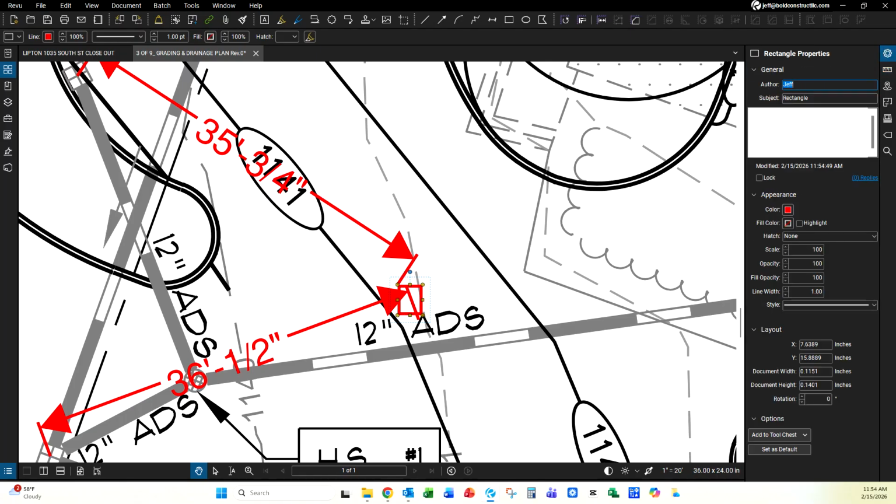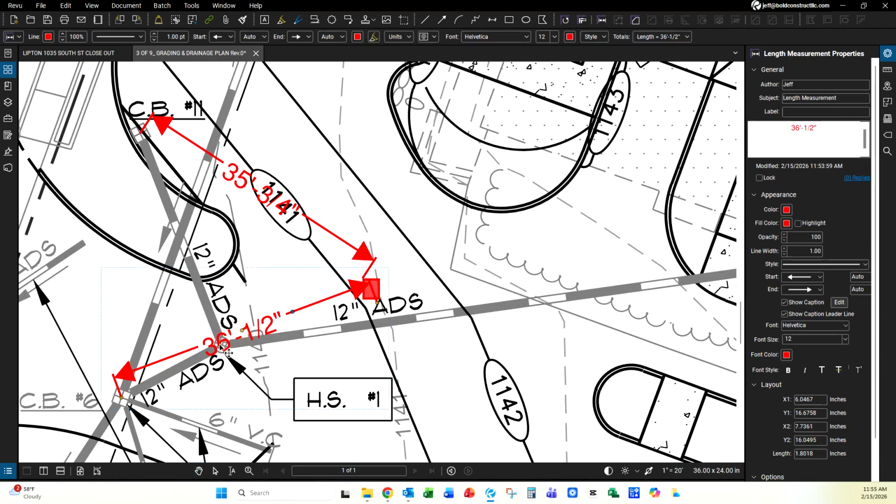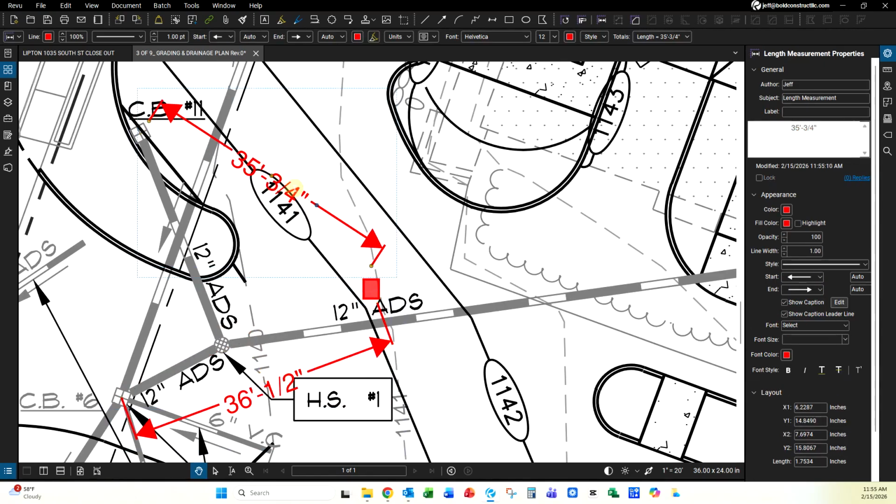And then I'm going to go up here and change that to a fill of red. We're going to lower the opacity just because it makes it a little see-through. We're going to take these lines and move them down. And now in Bluebeam, you can actually change this, right? So we're going to be 35 foot even, and then we're going to be 36 foot even.